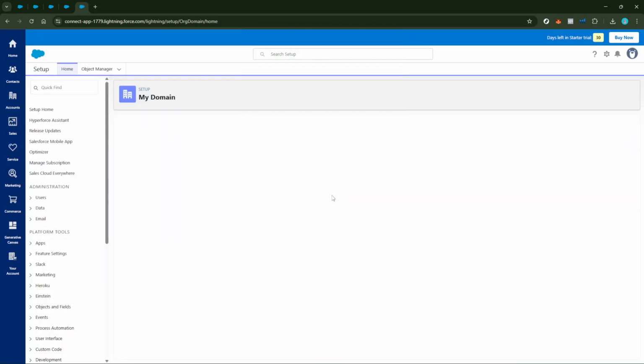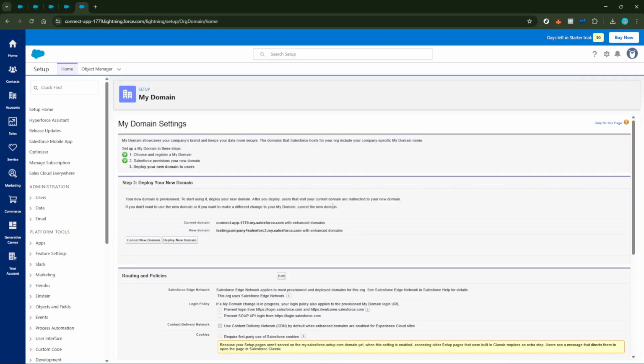Salesforce will now begin processing your domain change. This might take a bit of time, so be patient while the system sets everything up behind the scenes. During this process, it's important not to make any additional changes that could interrupt the setup.